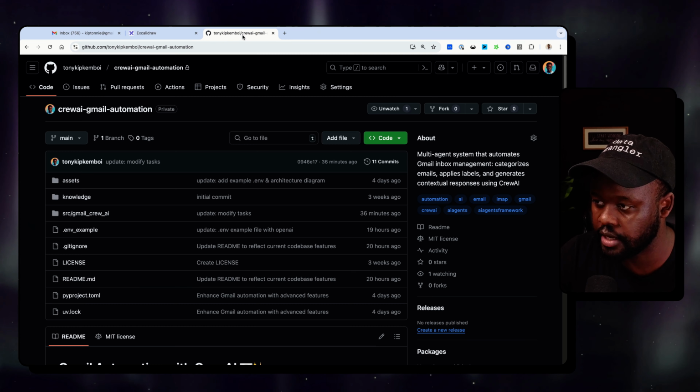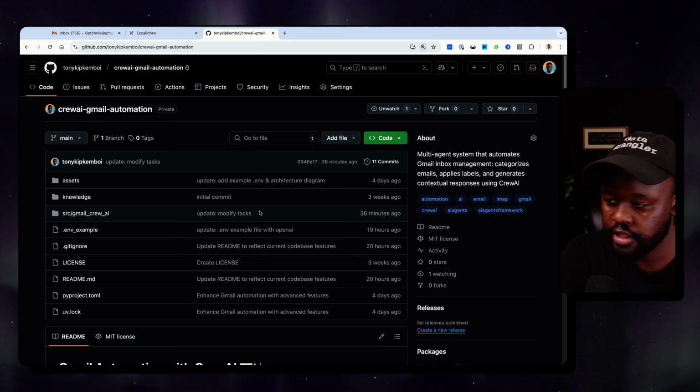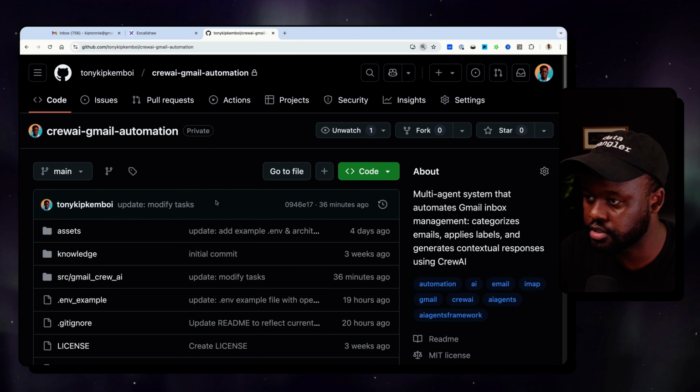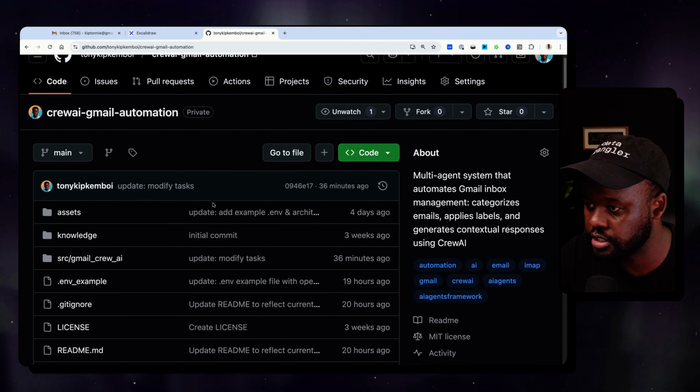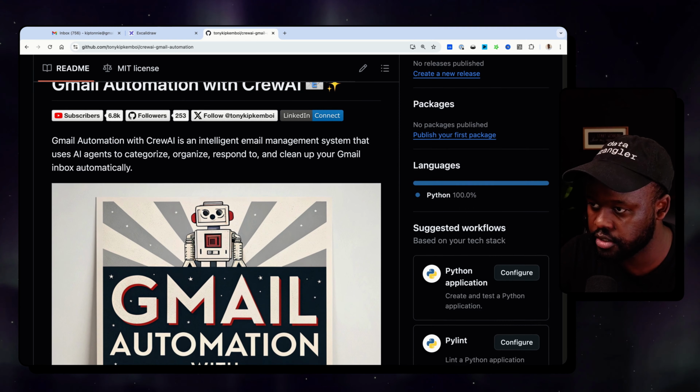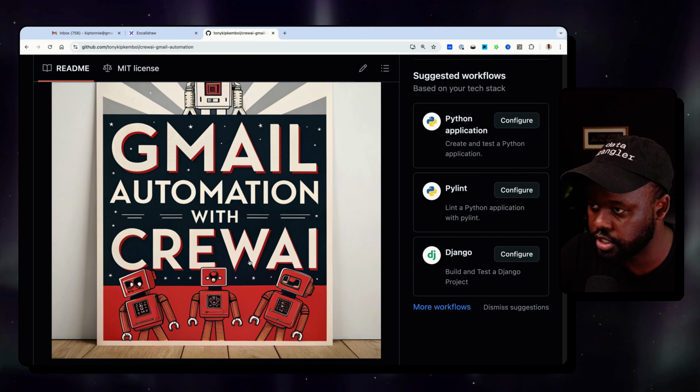So if you go to my GitHub account here, I do have this repo that I'm going to share in the description for you. And this is where all the code is hosted for this project. If you look here, I've already added everything that you would need to get started.